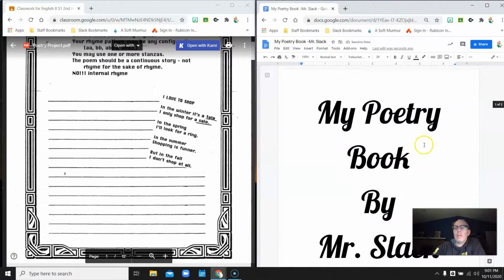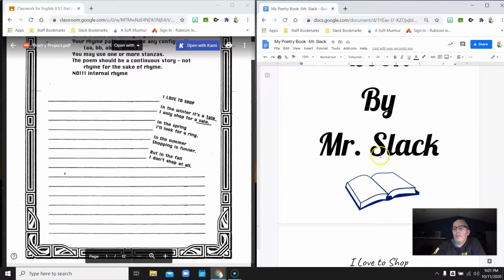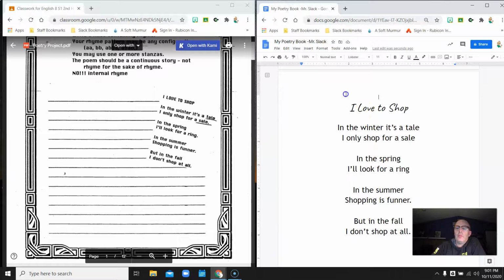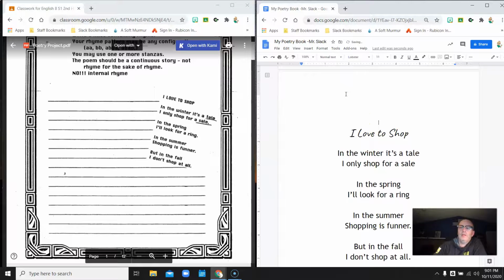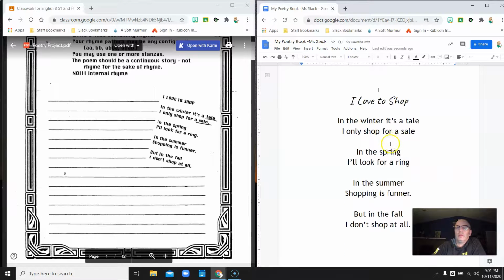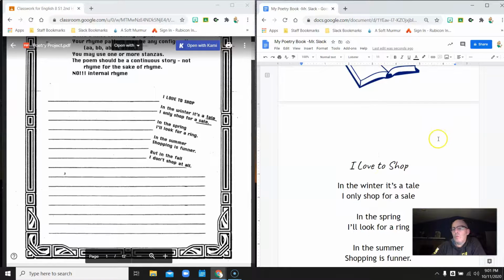Now you don't need to put your name on each page because your name is on the front cover. So here's an example, and I may want to just kind of center it on the page a little bit so it looks kind of professional. All right, so there's an example. And again, you can add pictures if you want. I want them to be as decorated as possible. The nicer it looks, the better it is.